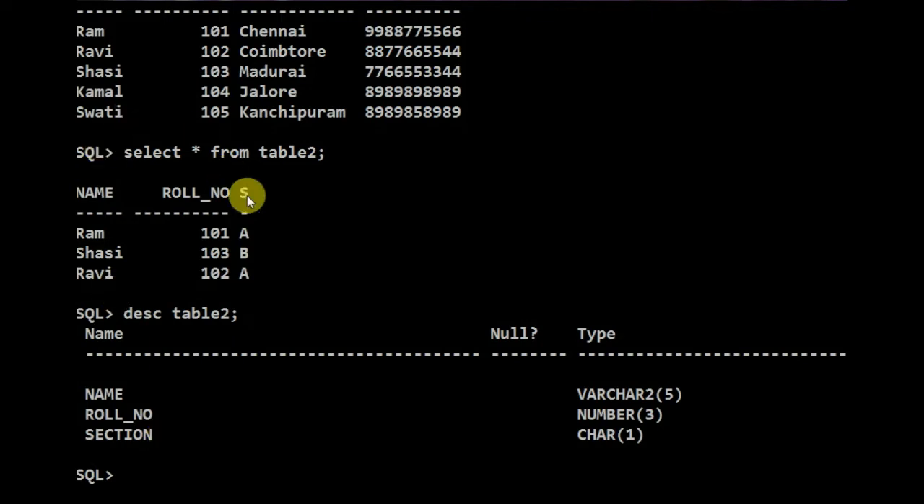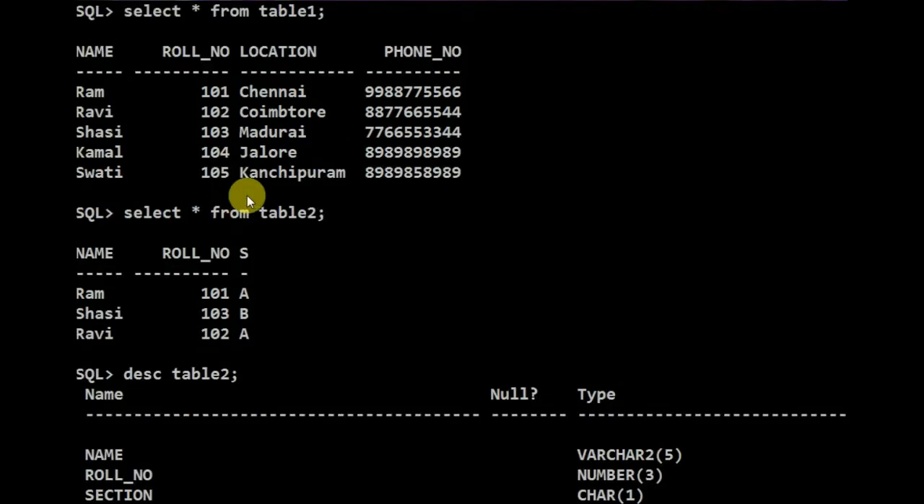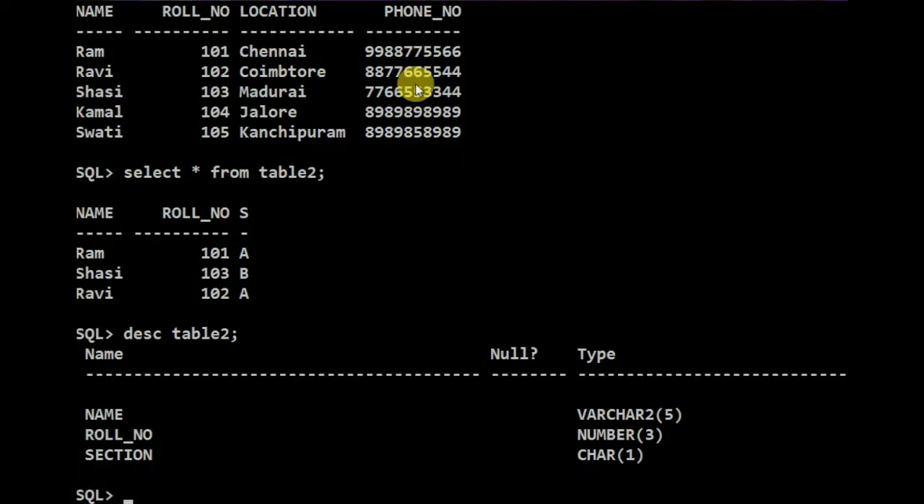Okay, now the problem here is we want to find out the name, roll number, location from table 1 of those who are from section A. If we consider only table 1, then we do not have the field of section, and if we consider only table 2, we do not have the roll number, location and phone numbers.